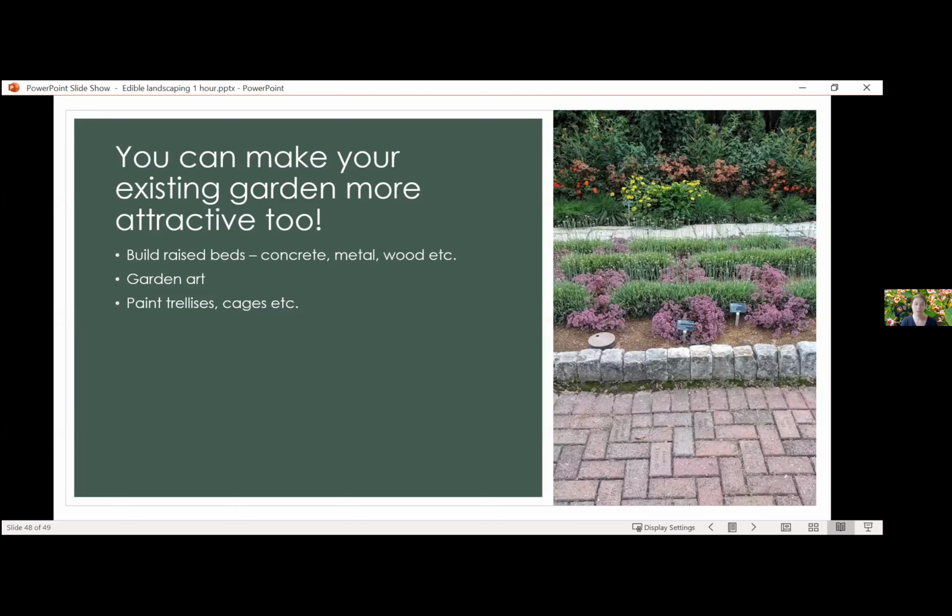And if you're looking at just improving the attractiveness of your overall yard, you can build raised beds. Concretes, metals, and woods are all great options for just making everything look a little bit more intentional in your yard. Garden art, or paint your trellises or your cages bright colors. Just fun ways to make your yard a little bit more fun.